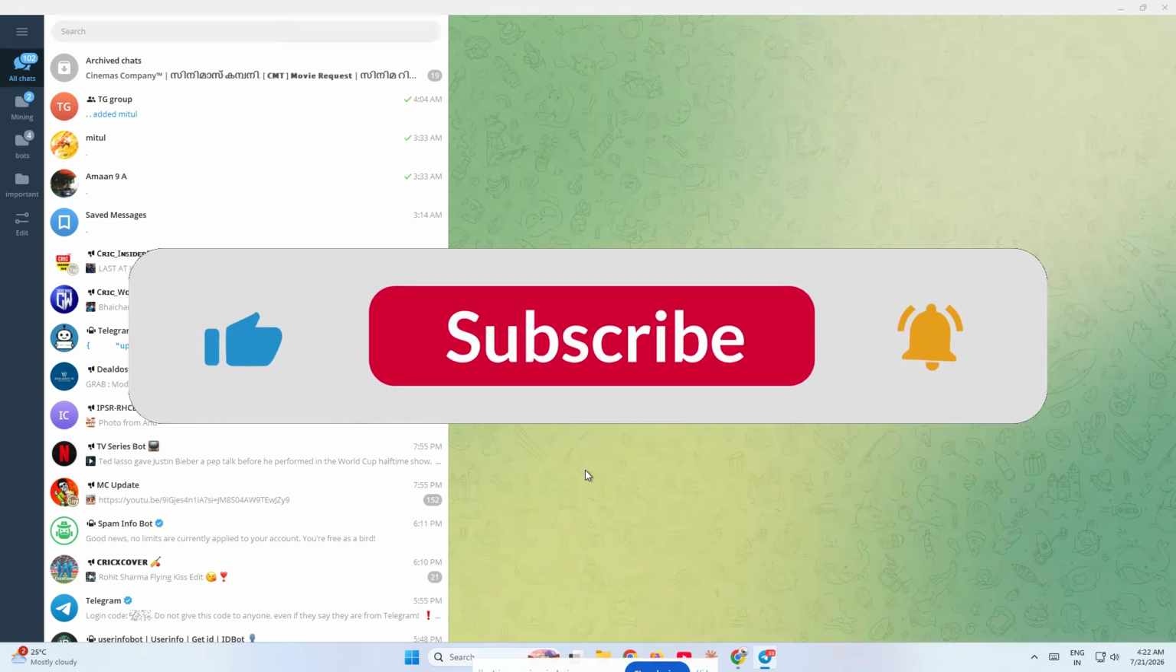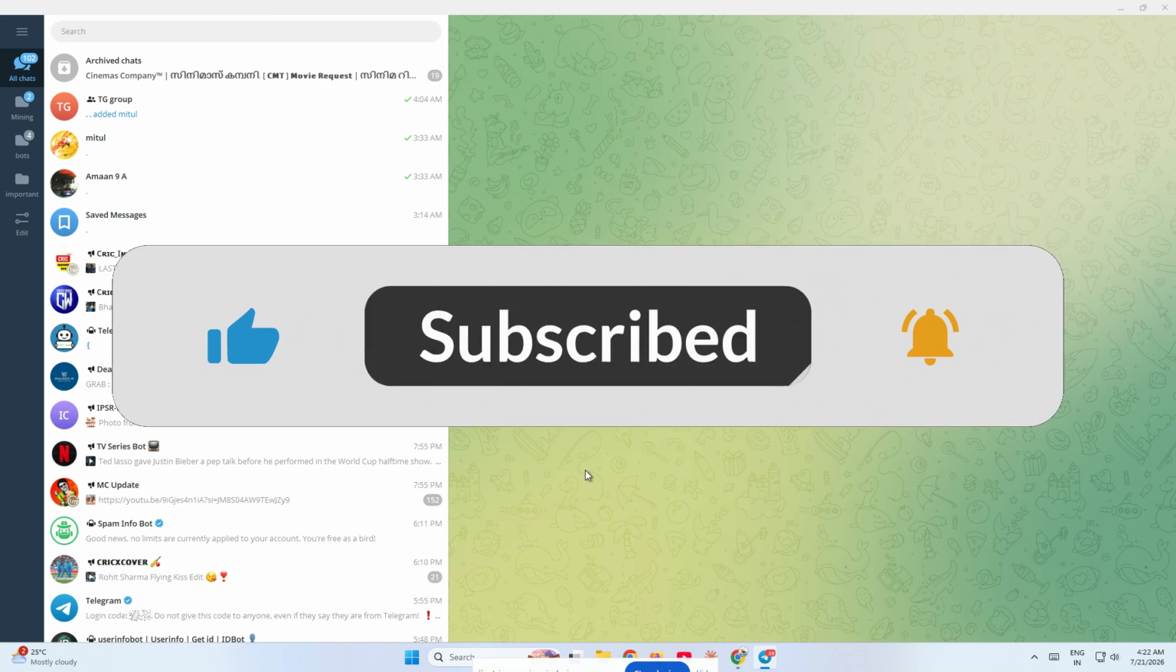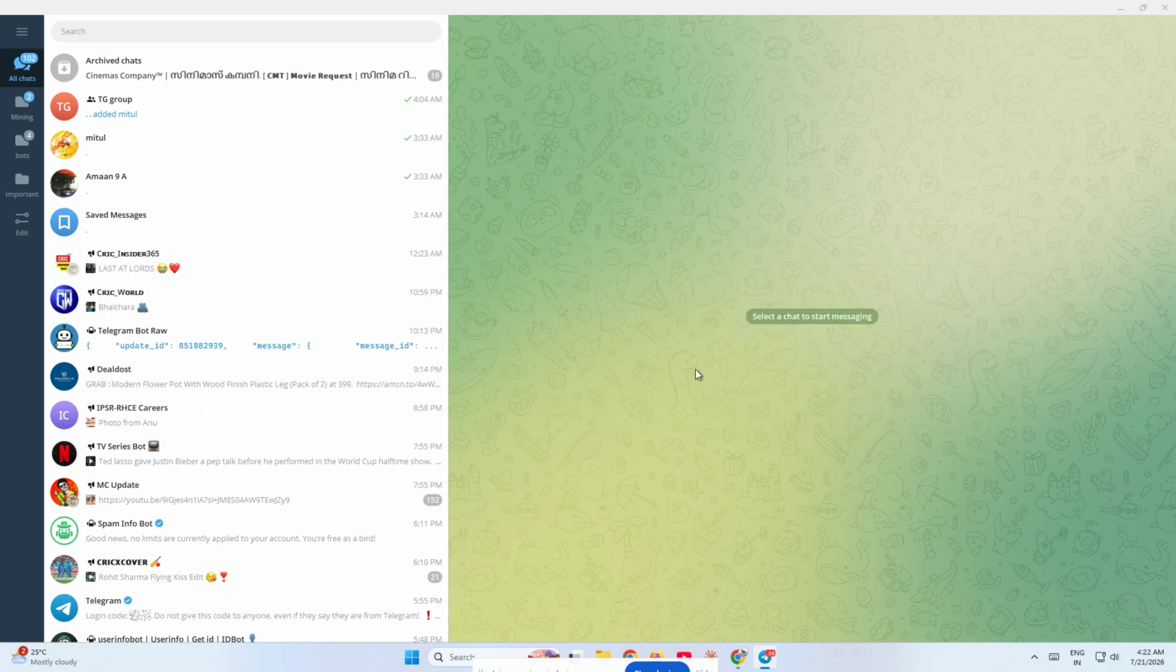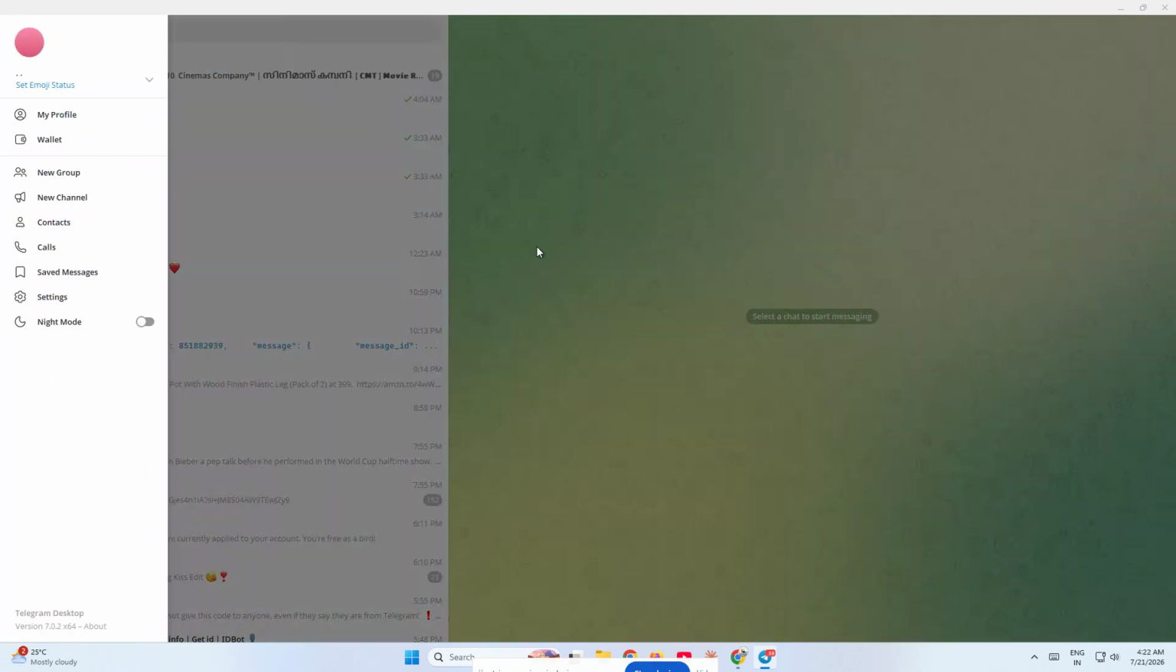First, open Telegram on your PC. Once Telegram is open, look at the top left corner of the screen and click the menu icon, which looks like 3 horizontal lines. This will open the main menu where all of your account settings are stored. From there, click on Settings.